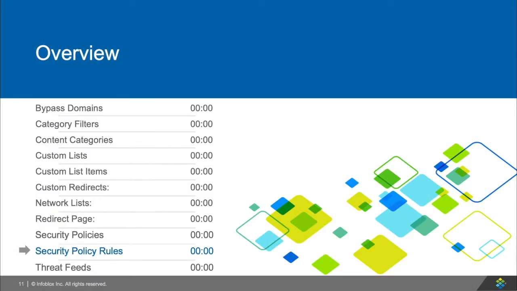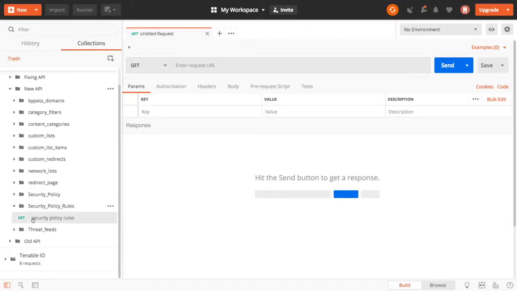The security policy rules with the URL identifier security policy rules allows you to get security policy rules. A security policy rule is a rule or action that you define to balance access and constraints so you can mitigate malicious attacks and provide security for networks. All of these rules are used in security policies.